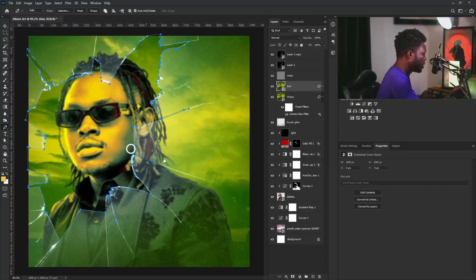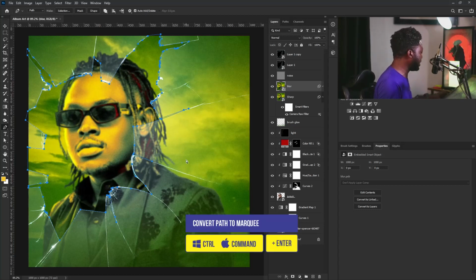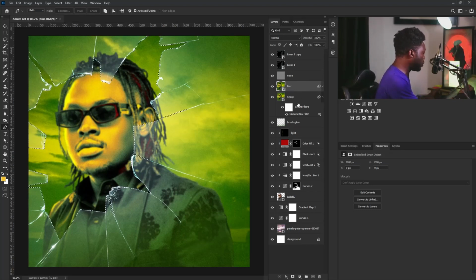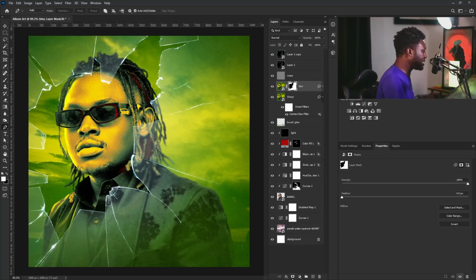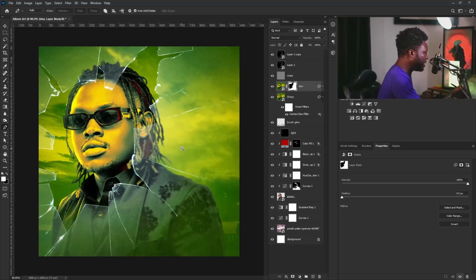Yeah. So now we need to convert our part to a marquee selection. I'm going to hold down Control and hit the Enter key to do that. Then I'll make sure I'm on the blur layer here, and I'm going to hold down Alt and click on the layer mask icon to cut that part out from the layer. And then we have this.